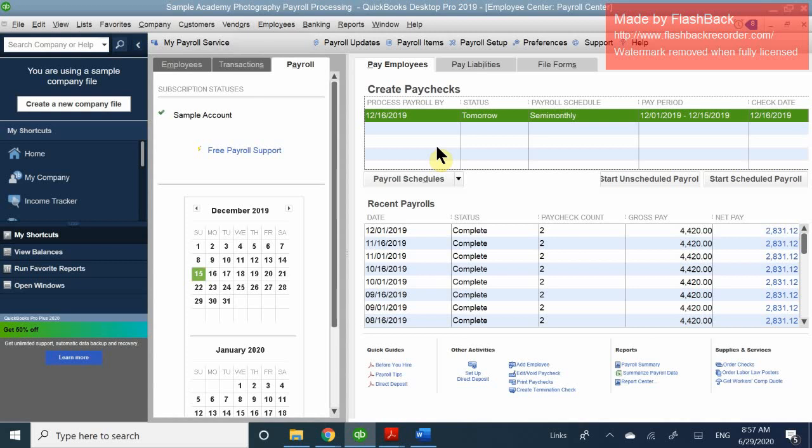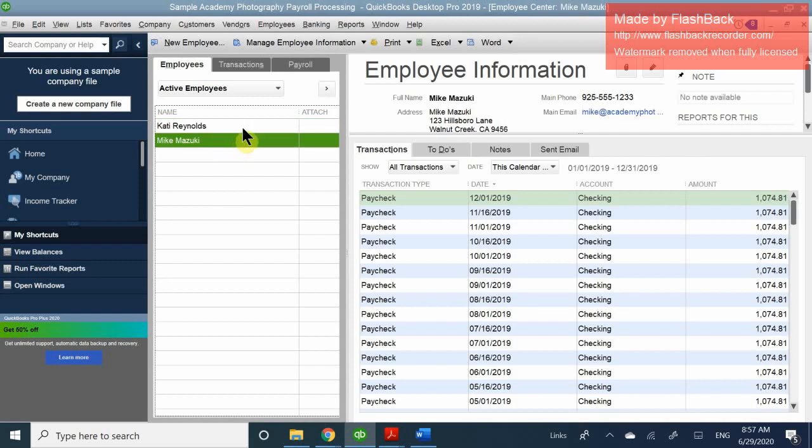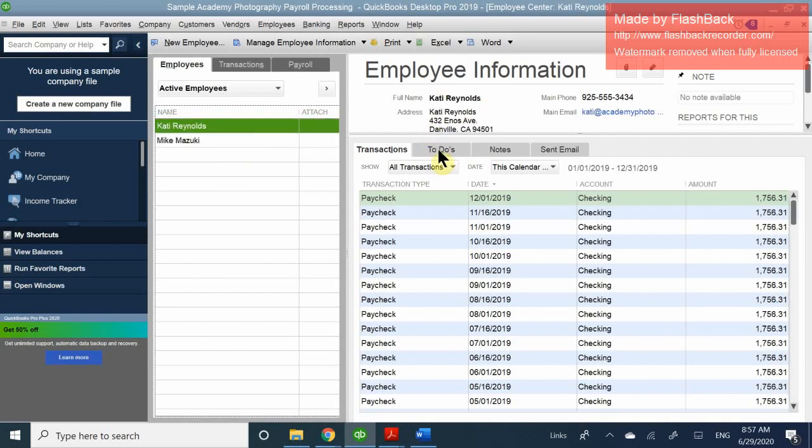So we have 2 employees. If you remember looking back at our employee center, we only have 2 employees. We have a Katie Reynolds and we have a Mike Mazowski. Okay? So one of them is going to be salary and the other is going to be hourly. So again, if you were to click it, you'd be able to see on here their information.